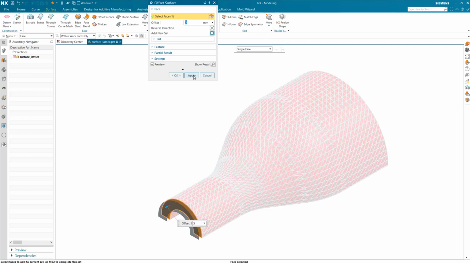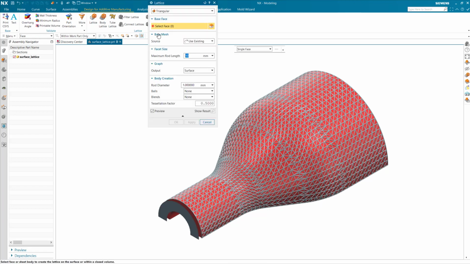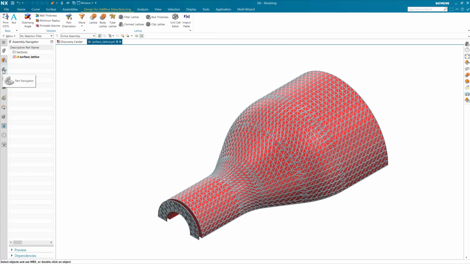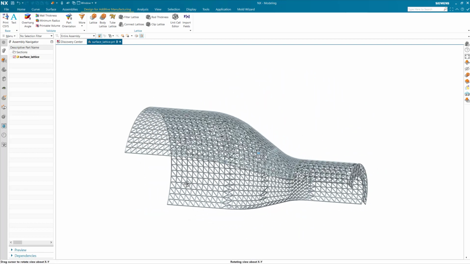So here I have an offset of 5 millimeters. Designed for additive. Just go ahead and create some lattice real quick. And let's go ahead and hide these faces, and I'll turn that off. And now we have ourselves some lattice that we need to connect.